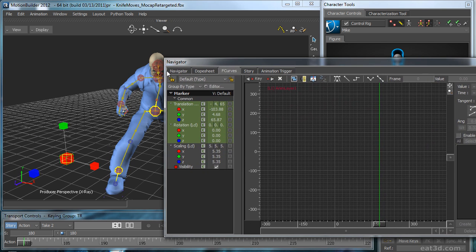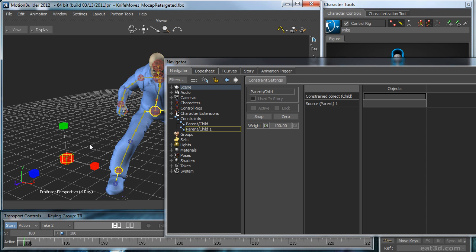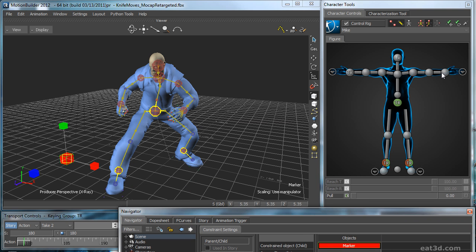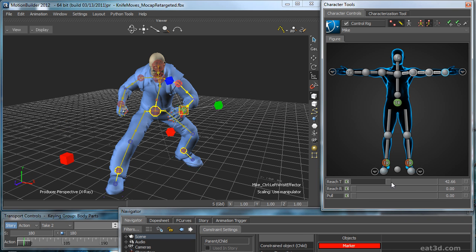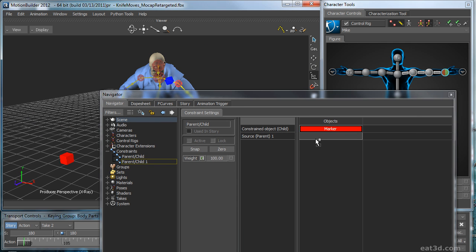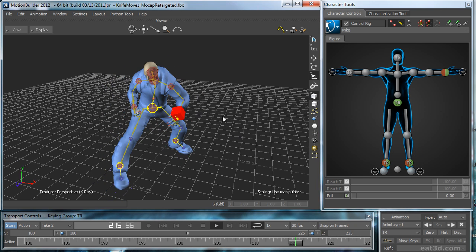And then we create another parent-child constraint. And this is the child. And this hand, which we'll put reach on, is the parent. Snap that. So now it follows the hand.